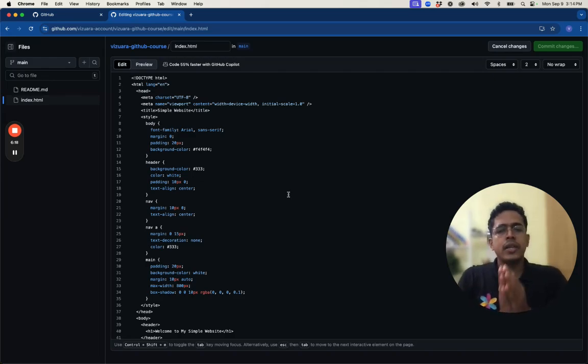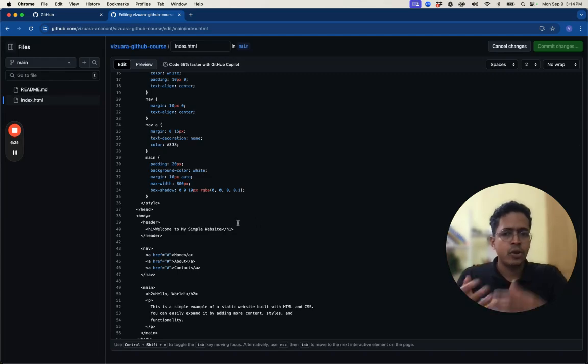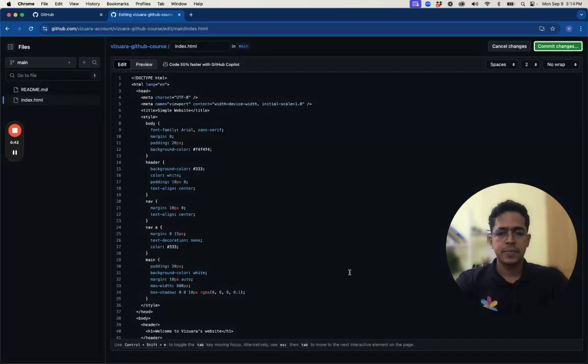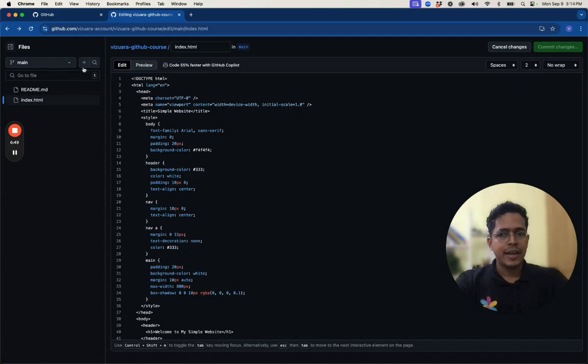But here, in the new GitHub account, I'll make the changes directly in the GitHub editor itself, because I'm only going to make simple changes for which I don't really need Visual Studio Code. So here, I'll change "Welcome to my simple website" to "Welcome to Visuara's website." This is the change I made, and then I will commit the changes. When I commit, I'm committing directly to the main branch. Let me commit it. The only thing that happened is the change got reflected in the main branch of the second GitHub account.